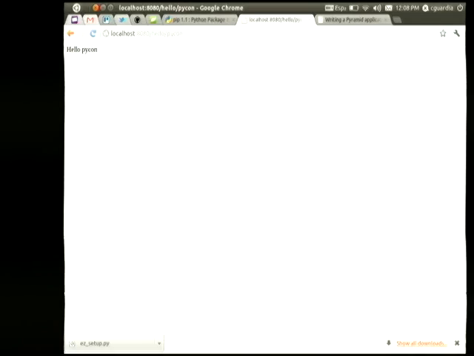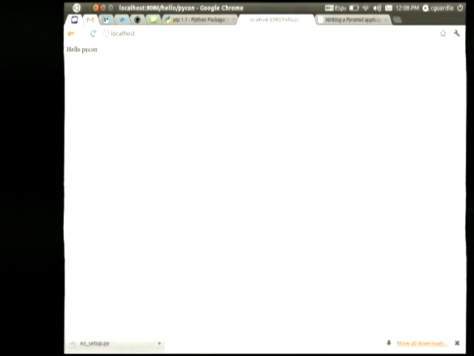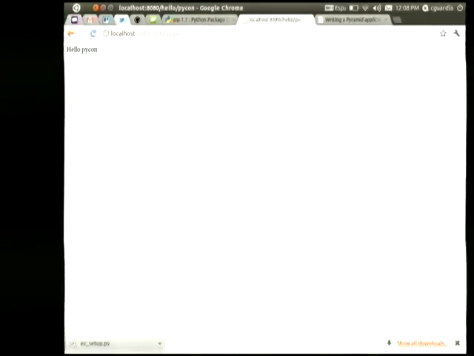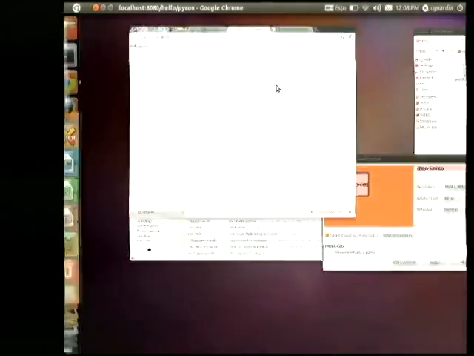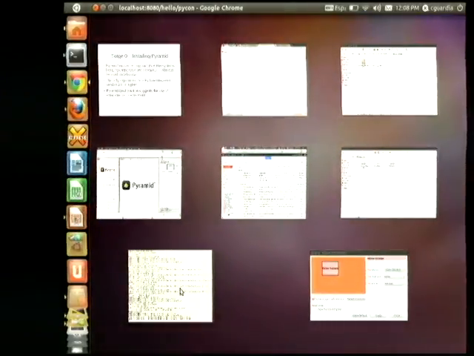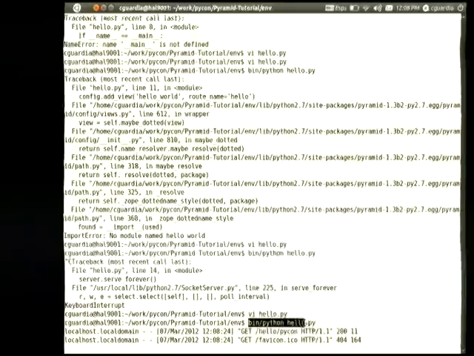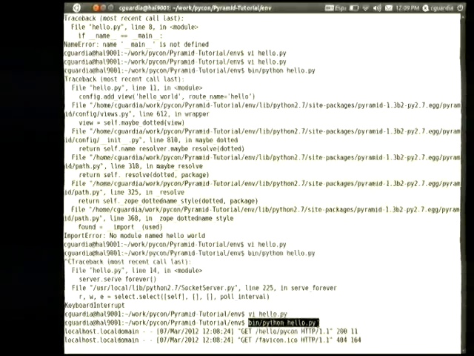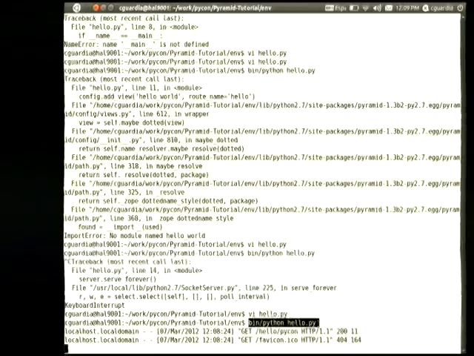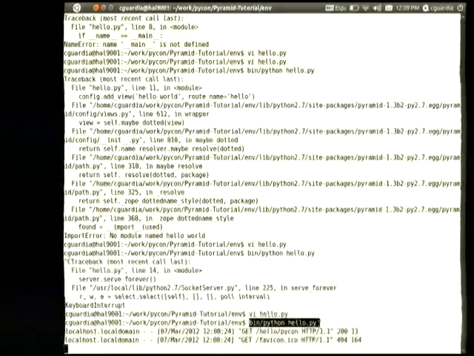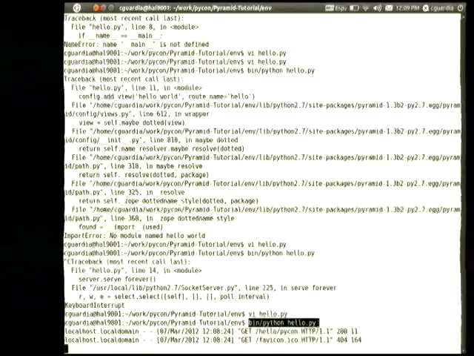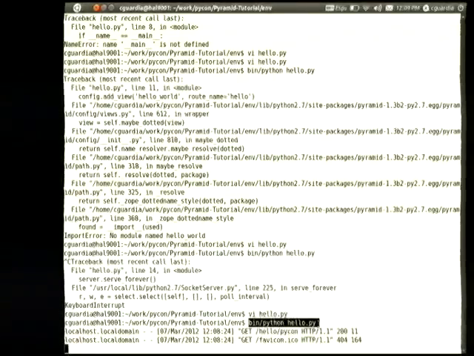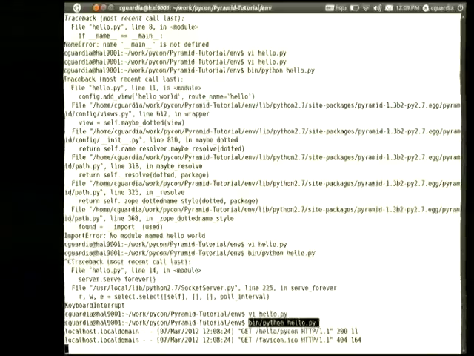Yep. How do you run the Python code in the virtual environment? Just start with bin/python, and then I'll show you. I have it here. Where's the shell here? Here. That's when I run it.